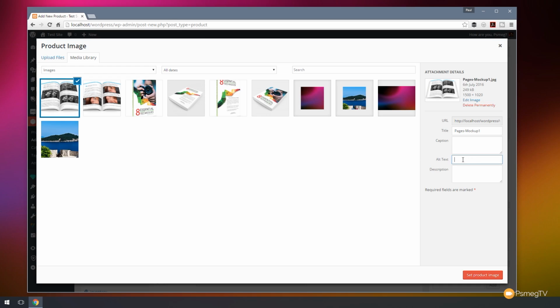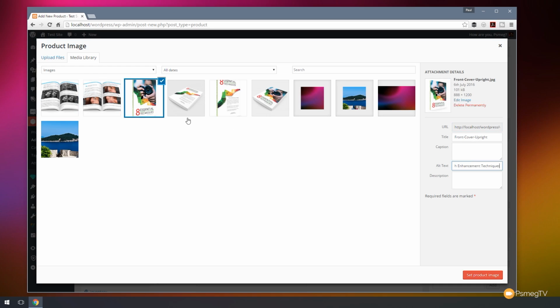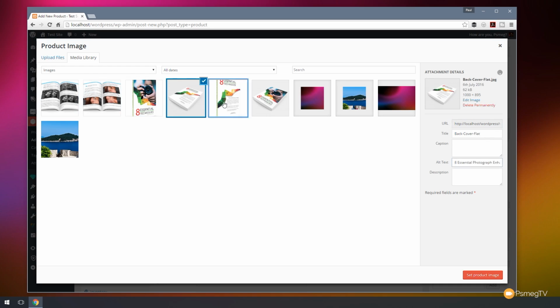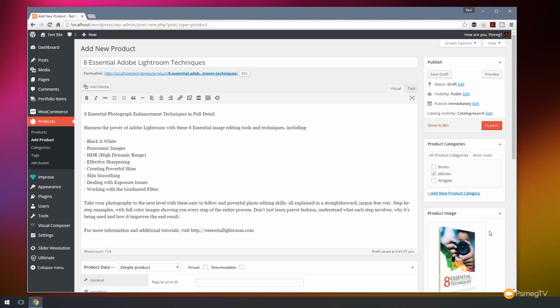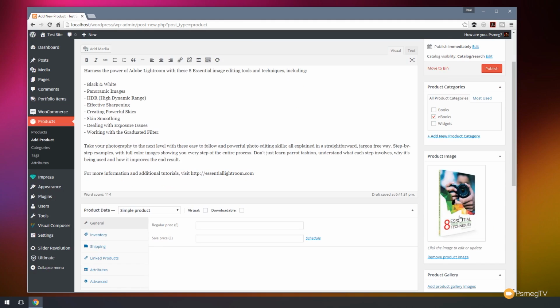So I'm just going to put the same alt text for each one of these. Obviously it makes life easier if you put things like that are descriptive in there, but for now I'm just going to leave that set to the same for each one of these. And I'm going to use this one for the cover. So we're just going to set product image. So there we go. You can see now we have our product image set on there.